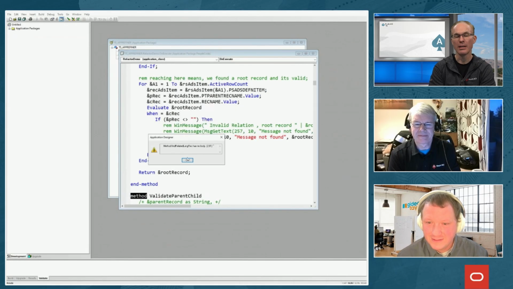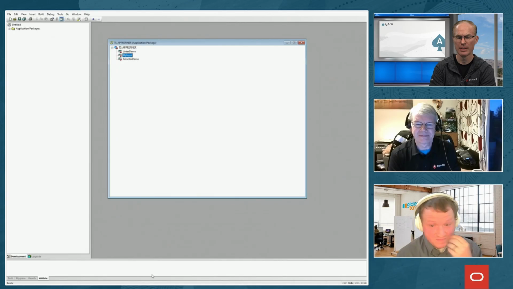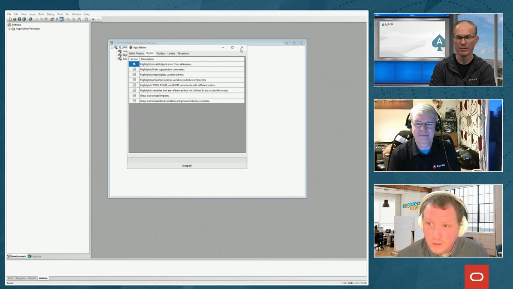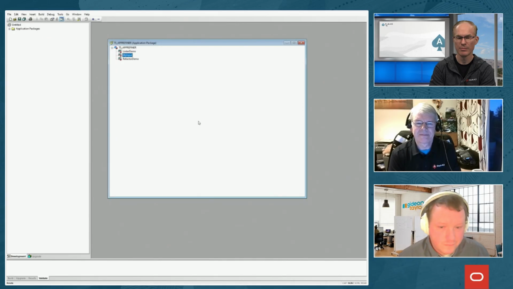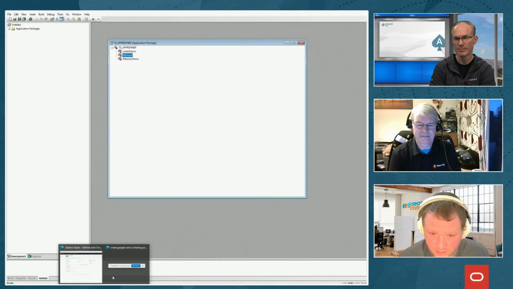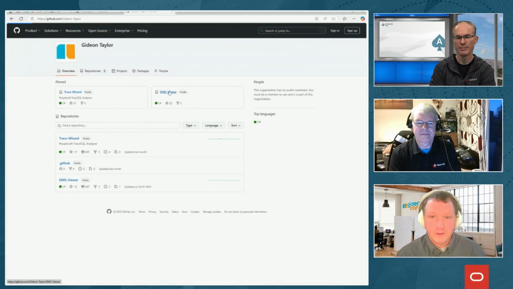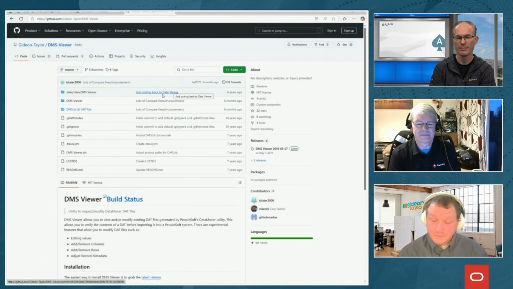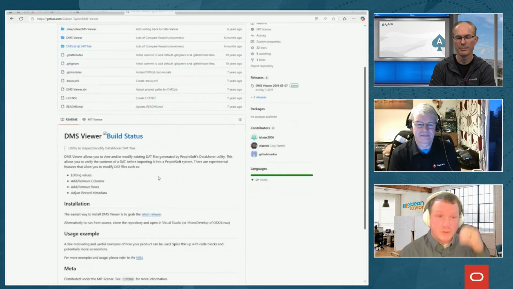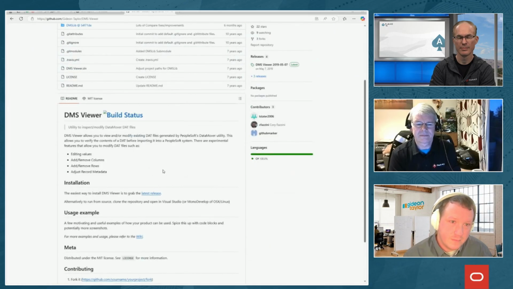So, okay, now those other two projects that we saw in the GitHub repository. So we have DMS Viewer. This is an application that allows you to open up DAT files from a DMS export, and you can view the tables, you can view the rows, the data, you can edit the data.